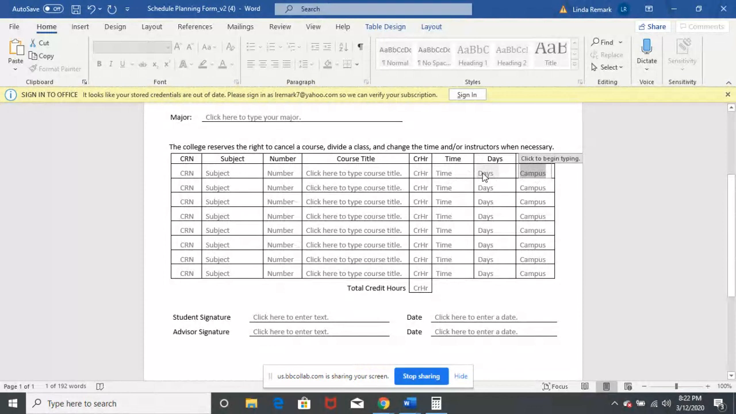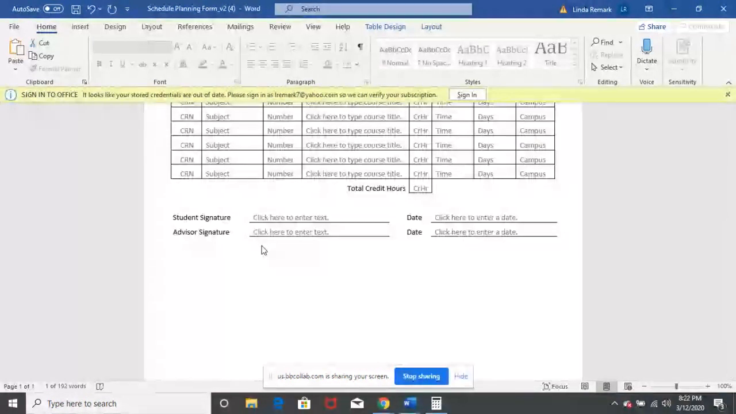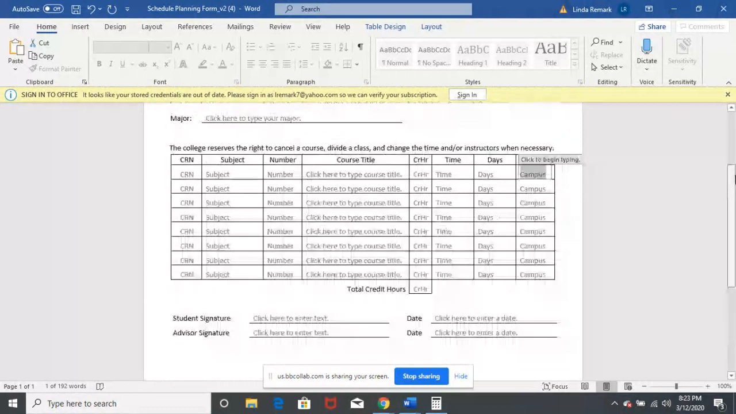questions on the student and advisor signature, you do not have to have your advisor sign this because some of you, again, you've already scheduled, and then others of you, this is just going to be something to think about in terms of what you might want to schedule when you meet with your advisor. So that's the actual form.